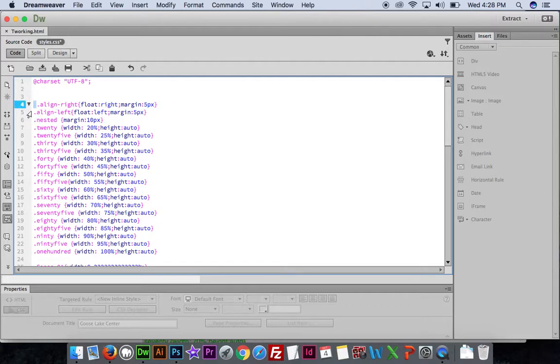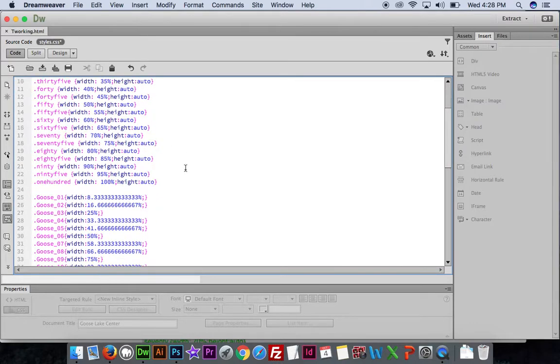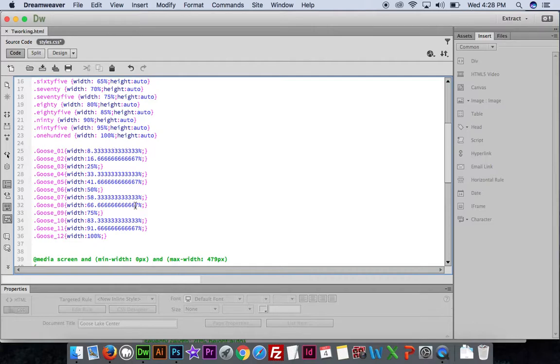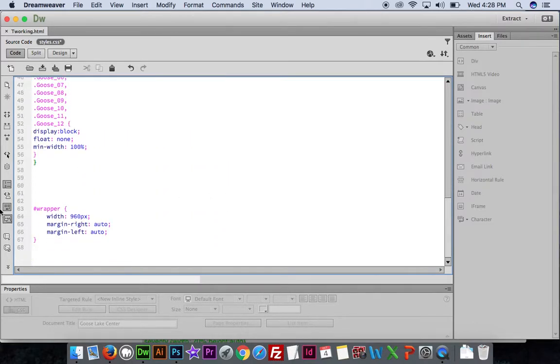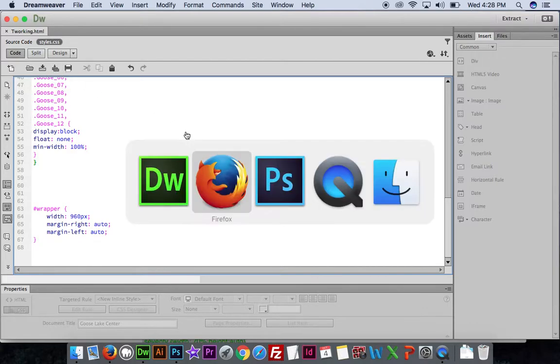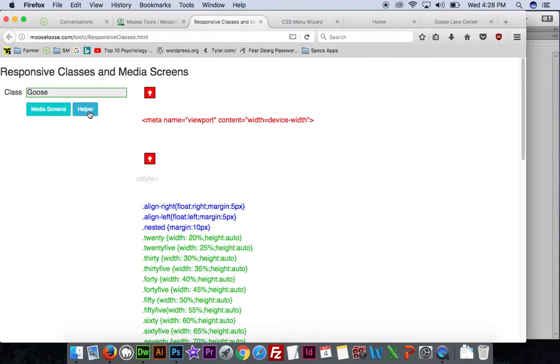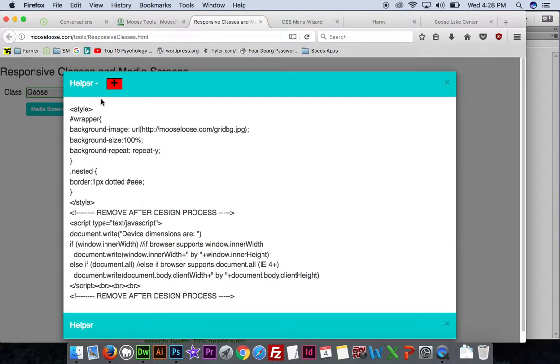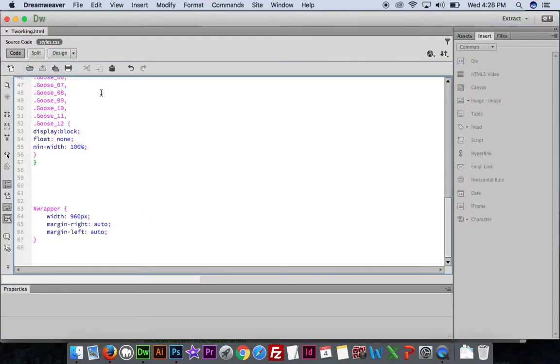And you have such things as align right. That'll be a class where we can move graphics to the right and then to the left with a margin of 5. And these I'm going to explain a little bit later. Or maybe not. But here's my wrapper. And I'm going to save all. And then the second thing I'm going to do on that particular tool is grab the helper. This helper will be removed after design purposes, but it's going to come in real handy. And you're thinking we're going to put this in the style sheet, but we're not. We're going to put this at the bottom of our working HTML.